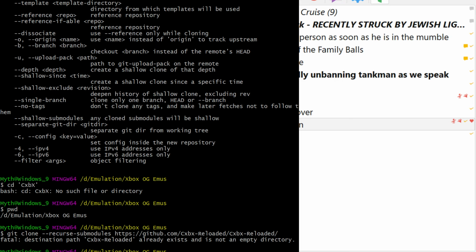Also error. Syntax error, unexpected token, new line. Unexpected token, new line. Okay, reinstall Git really fast. What? Yeah, reinstall Git. Really? Yeah, reinstall really fast. Why?